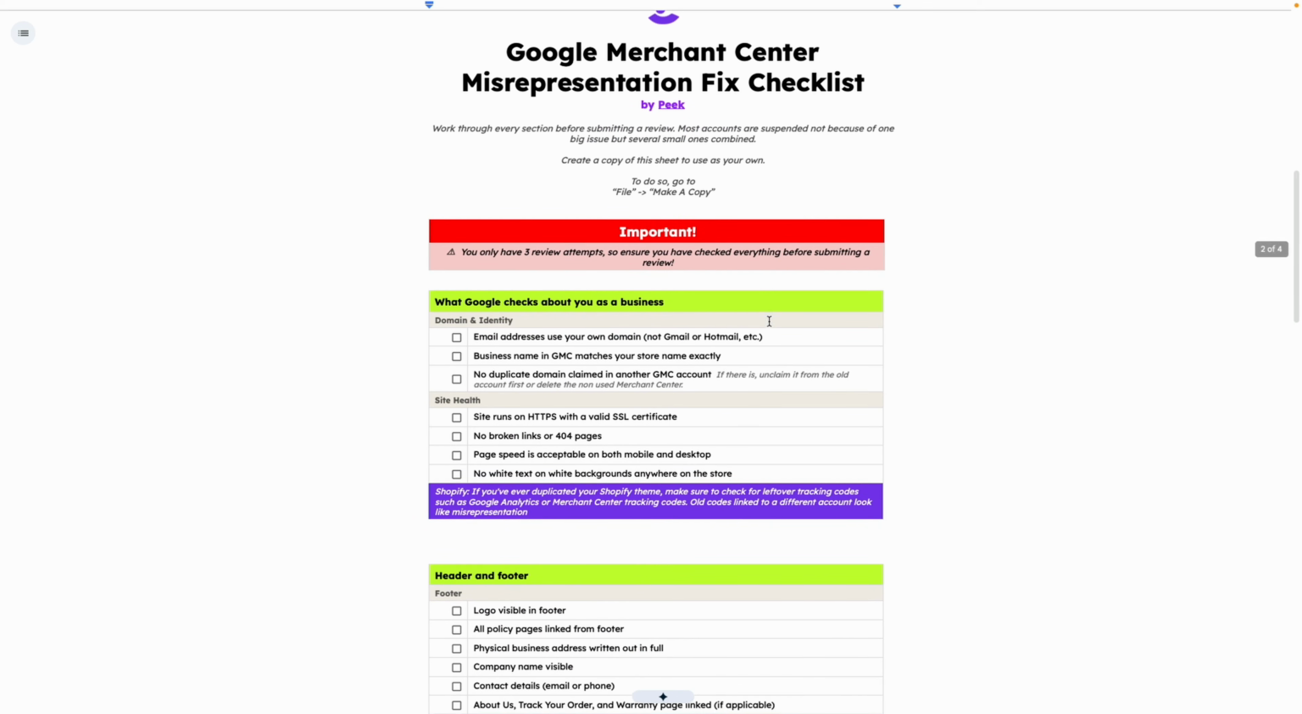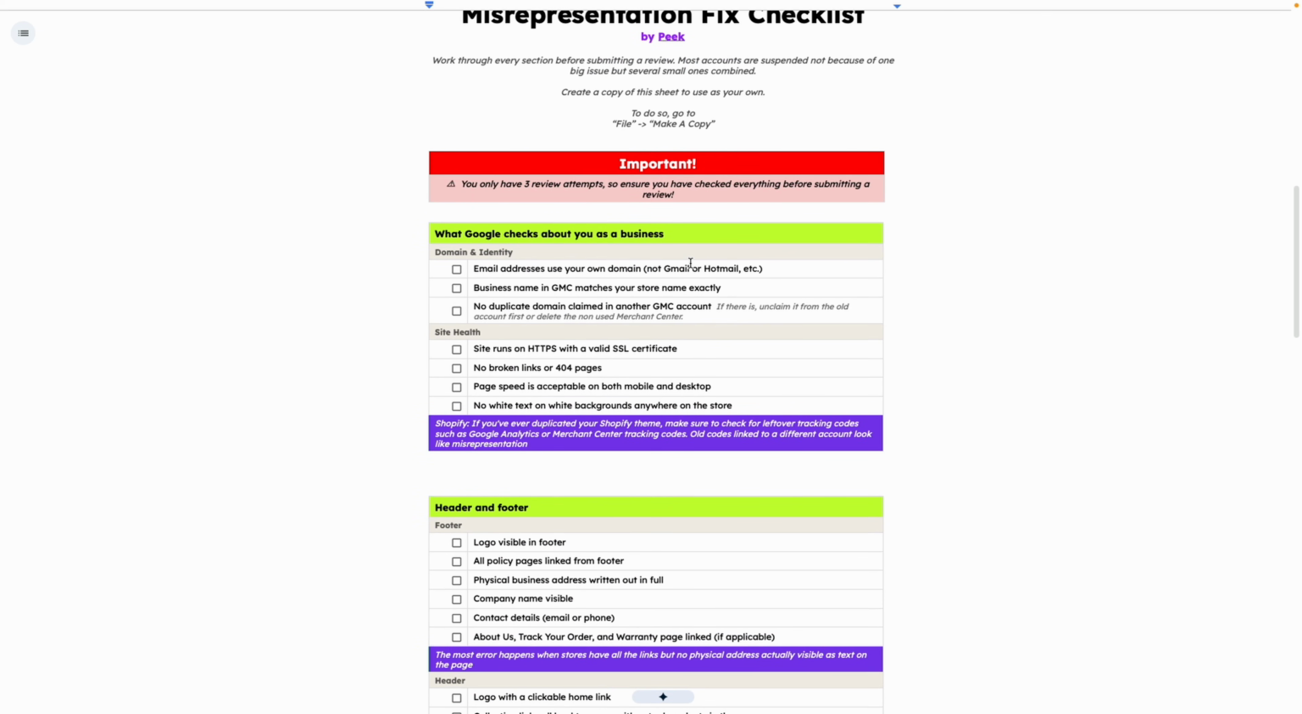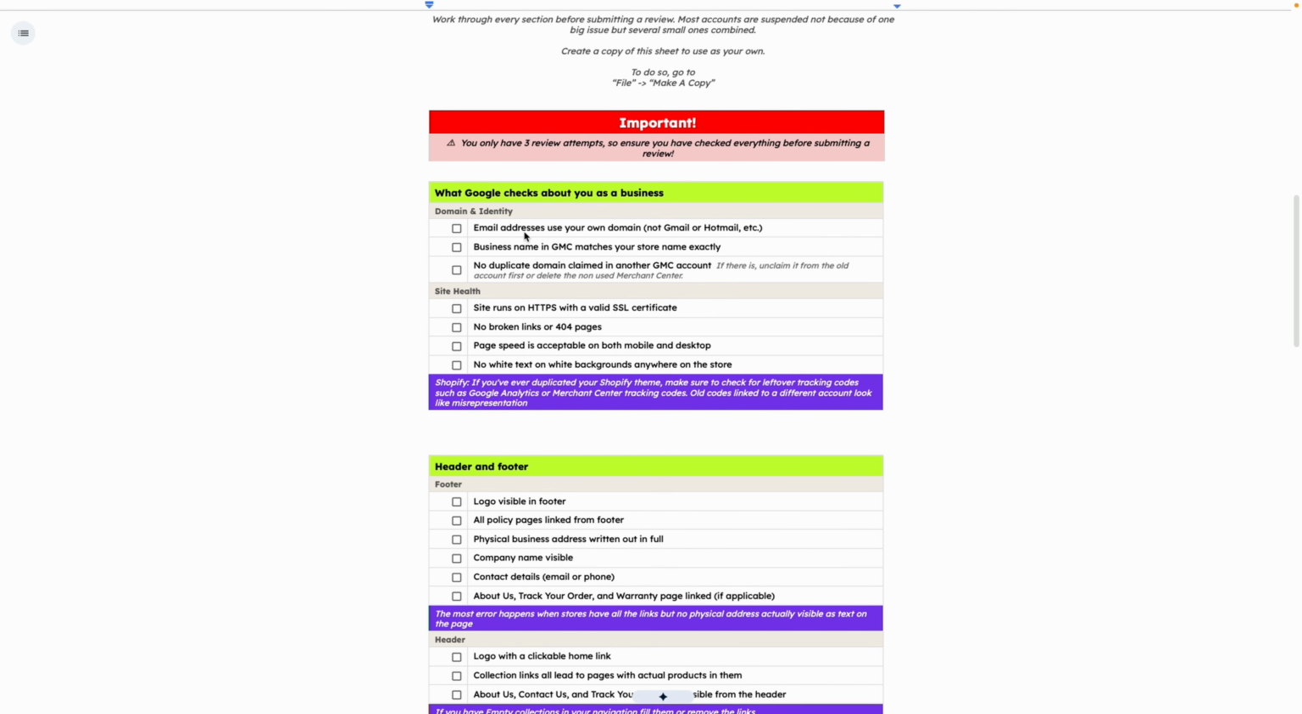Now, what does Google check about you as a business? The first thing is your domain and your identity. It wants to make sure that all the pieces of information it's got on the Google Merchant Center and on your Shopify all match up. So the first thing, the email address that you use should be your own domain. So not a Gmail, not a Hotmail. It should be hello@domain.com, for example, or support@domain.com.